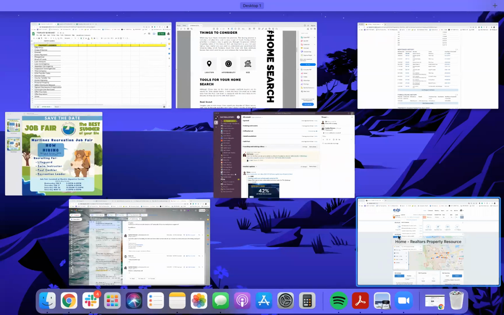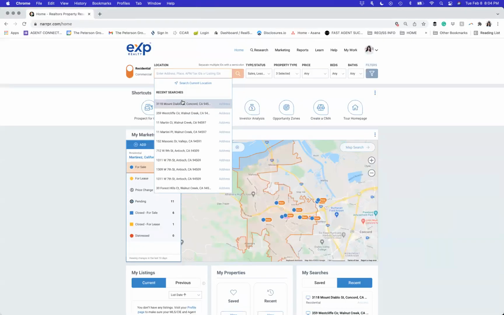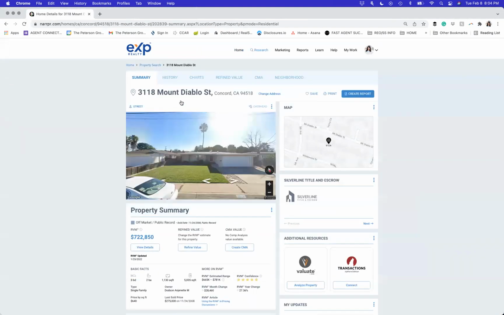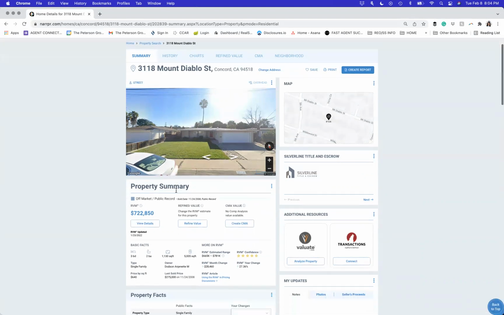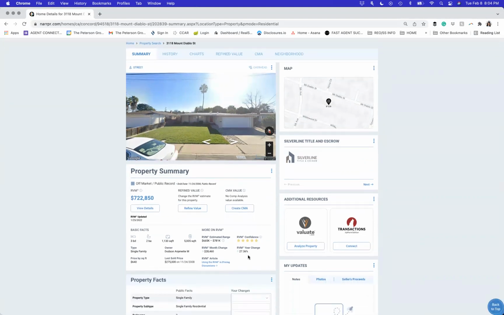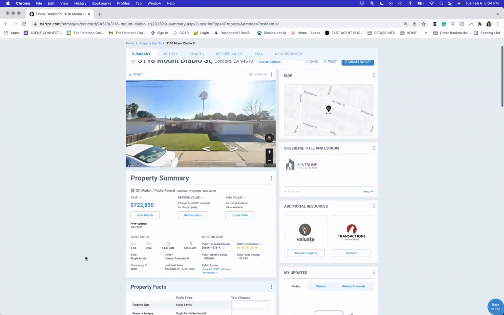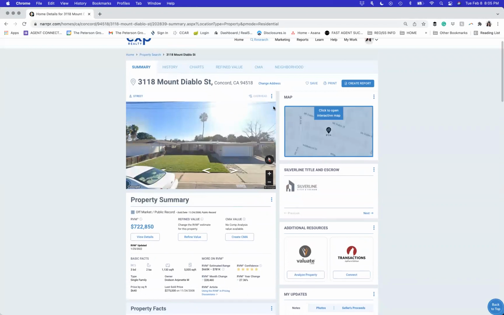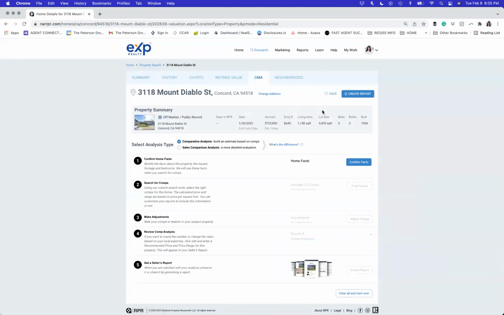Awesome. Let's see, where'd it go? There. So this is the property we're going to look up, 3118 Mount Diablo Street. And when I do the search, I'm going to go over here to this panel where it says CMA. You can also get a ton of information here on this front page as well if you're just looking up a property to look up the basic info about it. So we'll go to CMA because that's the purpose of what we're doing today.